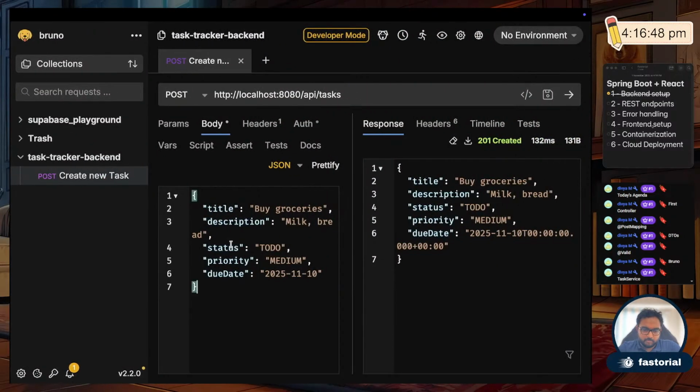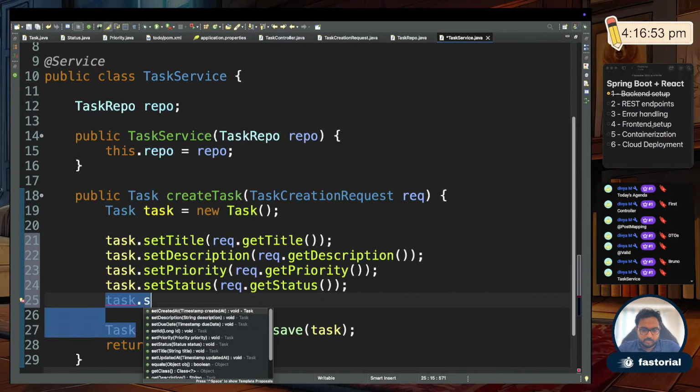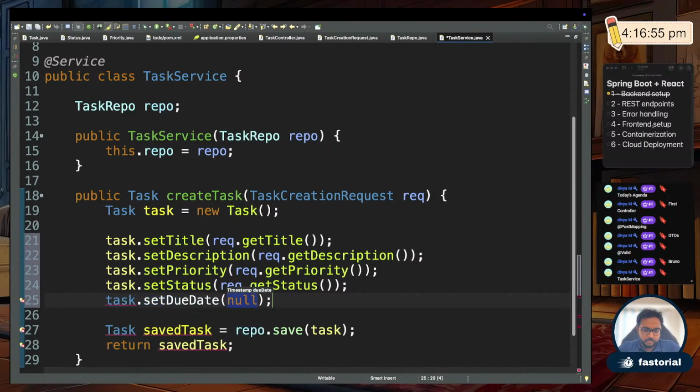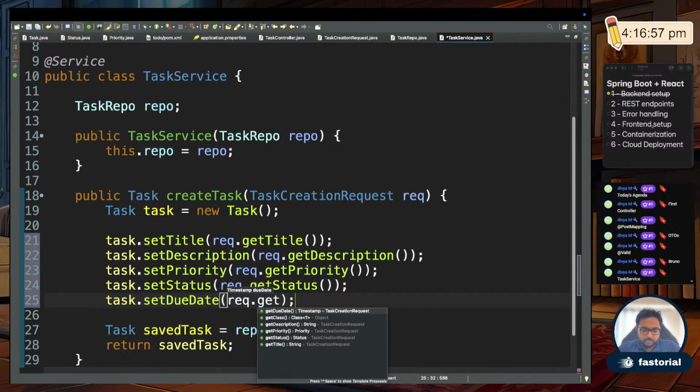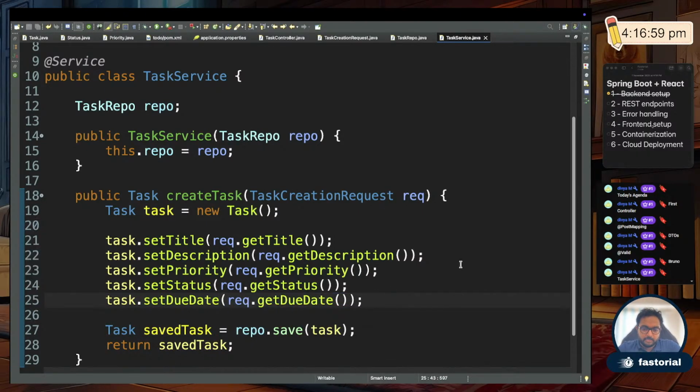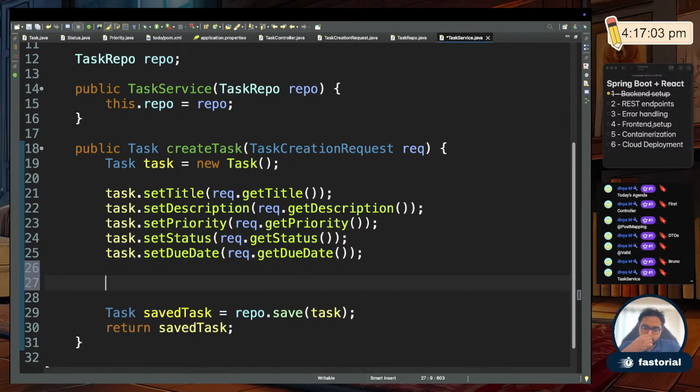Let me just check Bruno once. Due date is there, so I'll say task dot set due date as request dot get due date. Okay, so these are all the items that come from the request itself. Now there are some more items that should be predefined, pre-filled inside, like the creation date and the update date.